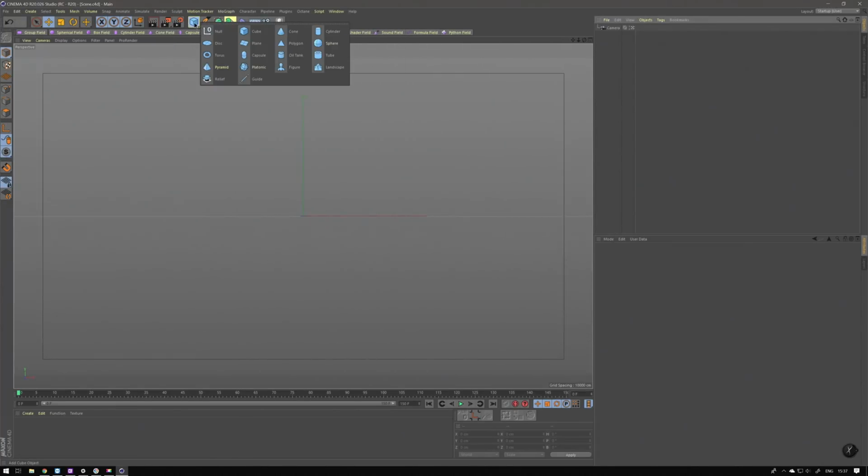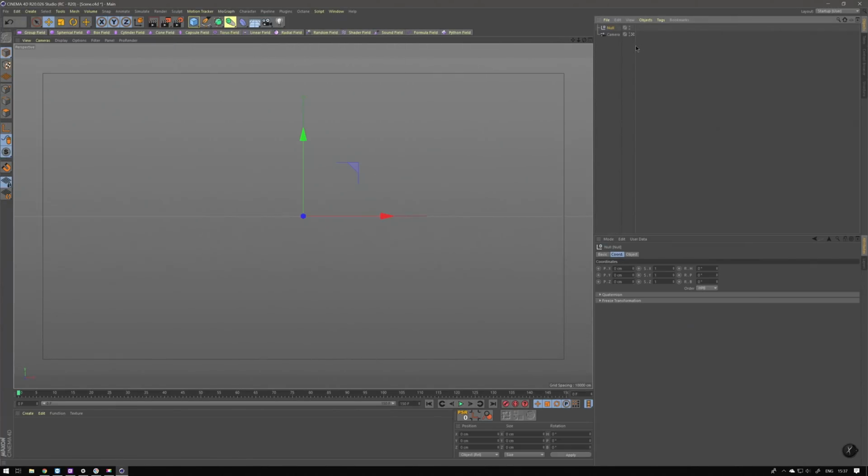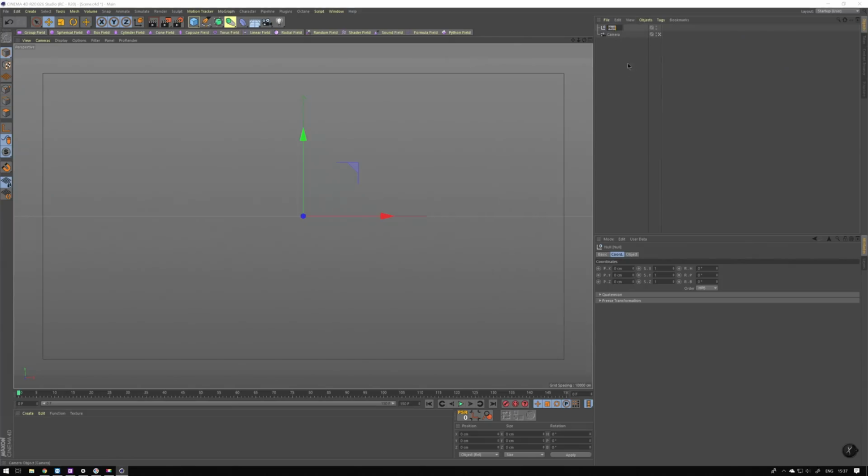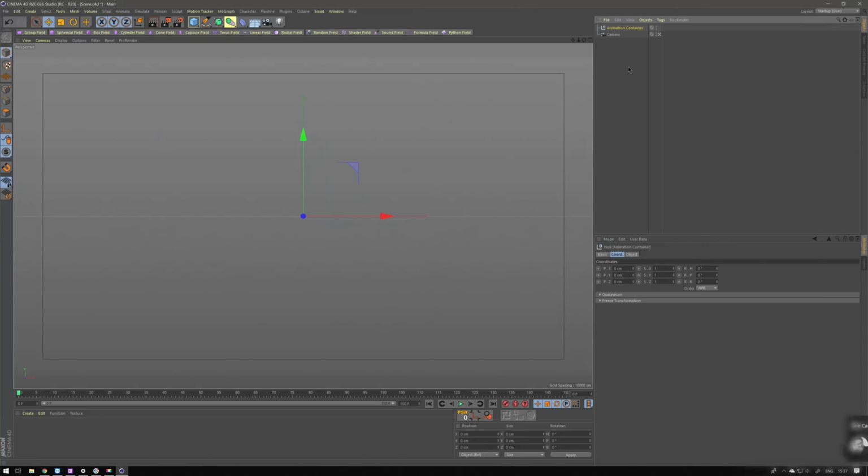So the first thing I suggest you to do is drop the null in and call it something like animation container. You will see the benefit of doing that a bit later. Drop in the cube and put it under your newly created null. Okay, now we can start to animate our cube.